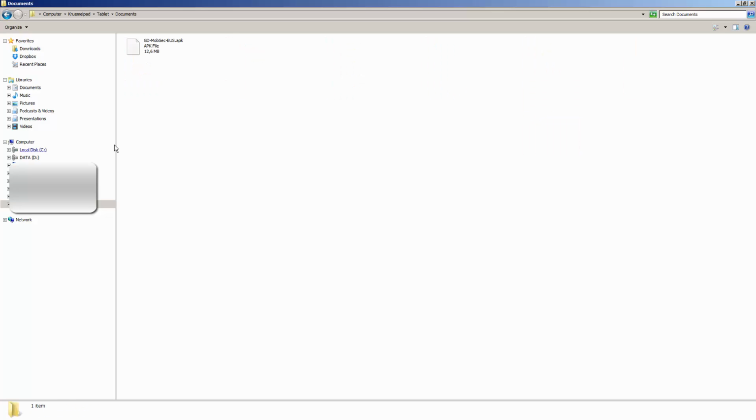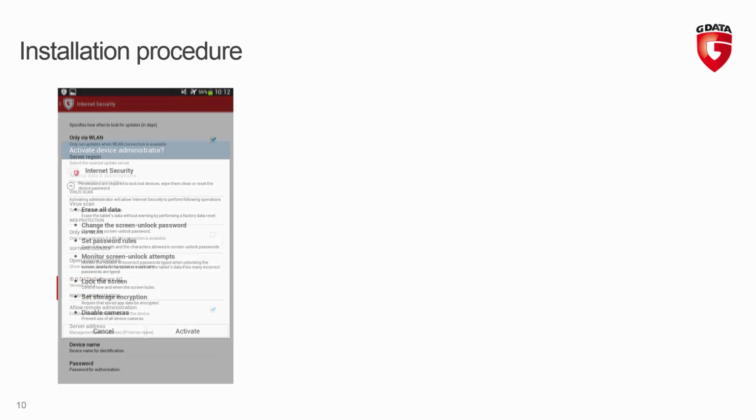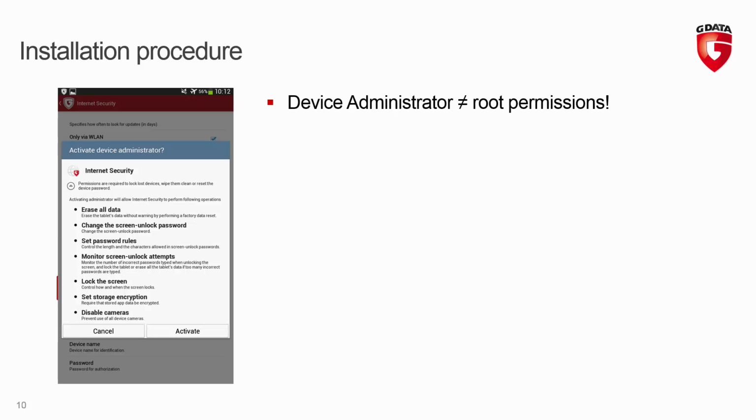After installing the app, it must be opened. Tap on Settings and activate the Allow Remote Administration option. This will give administrator permissions to the G-Data app on the device, as well as allow for the remote configuration of the app itself. Note that Device Administrator is not to be confused with root permissions. The latter is inaccessible in a standard Android configuration and can only be obtained either through specific apps which circumvent the security measures in place on an Android system, or by installing a custom firmware on the device.